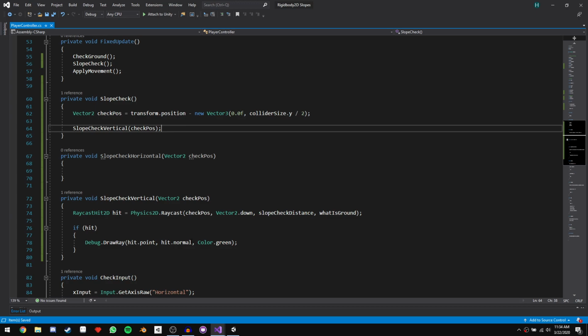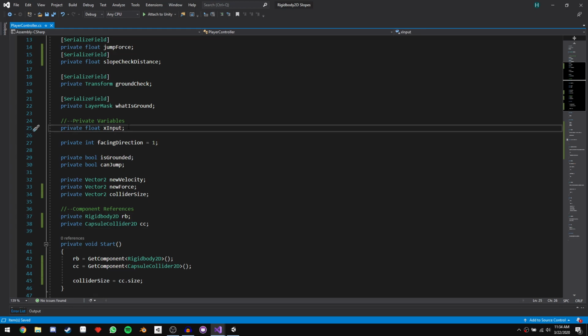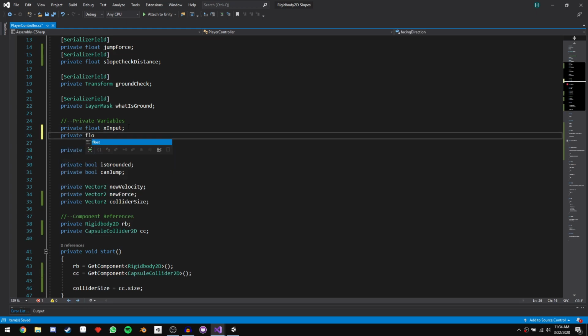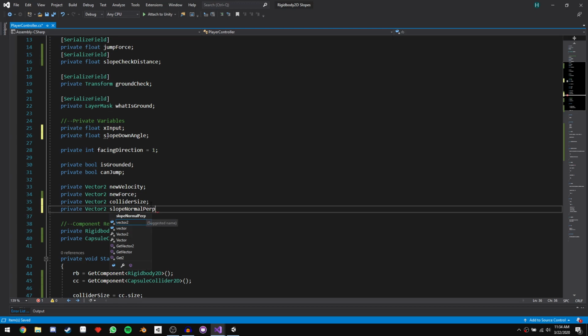So now what we can do is we can store the angle of our slope, and we can also store the perpendicular vector2 of our normal. So let's come up to our variables, and let's declare a private float that we will call slope down angle. We're specifying down because it's our raycast that's shooting down. And then we can also declare another private vector2 that we'll call slope normal perpendicular. And I'll just say perp for that.